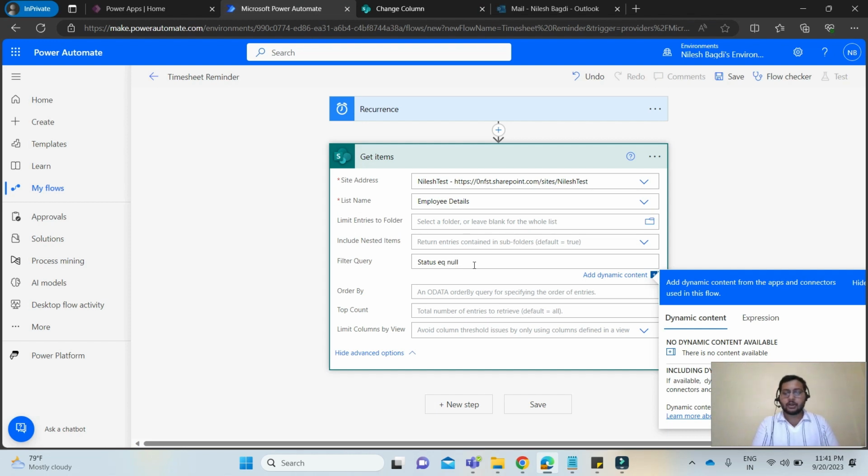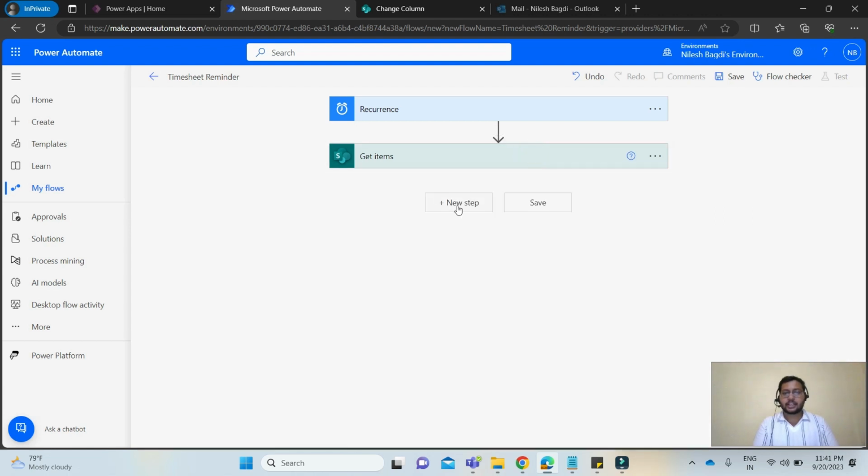If it is pending or something else, I will just use simple quotes and pass pending. But in my case it is null, no values are there. So I'll say status is equal to pending. So that's the get items.